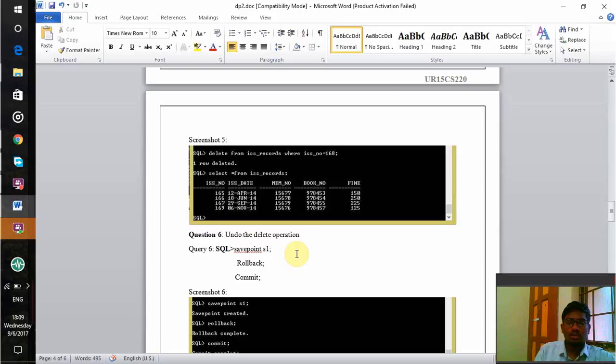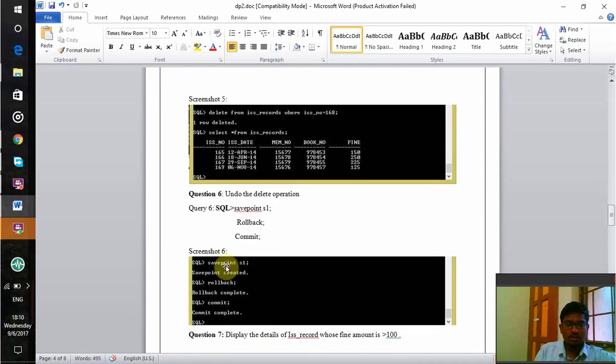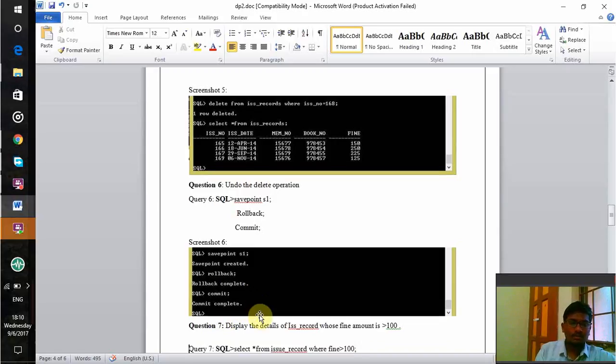Now undo the delete operation. In order to undo the delete operation, we have to use the TCL command, that is rollback. In order to use the rollback, first of all I have to make a save point to which I can roll back. So I am going to make a save point as S1. The save point has been created. If I mistakenly delete anything and want to go back to the save point, then if I give rollback, it will go back to the previous save point. So rollback complete. If I commit, the operation will be completed there.